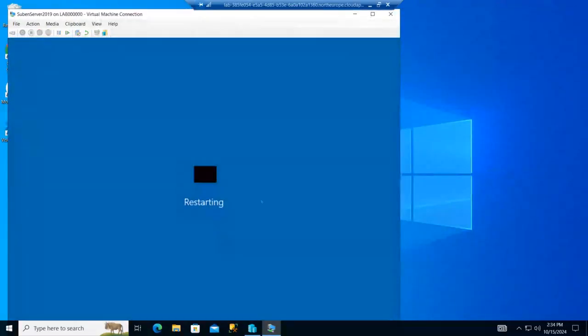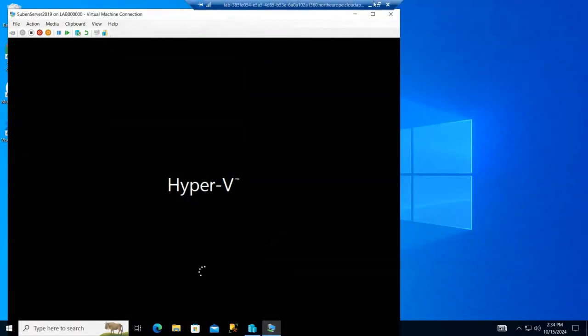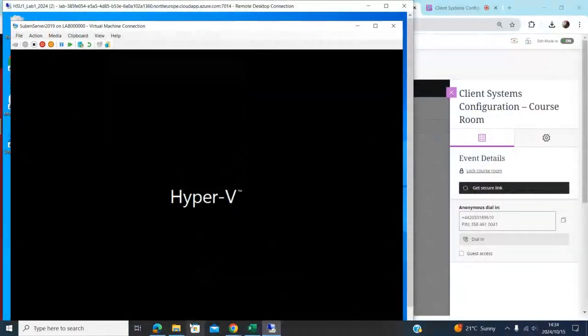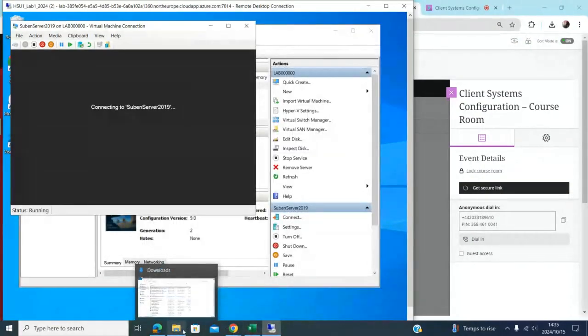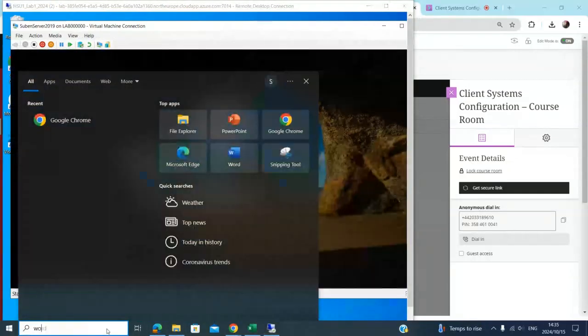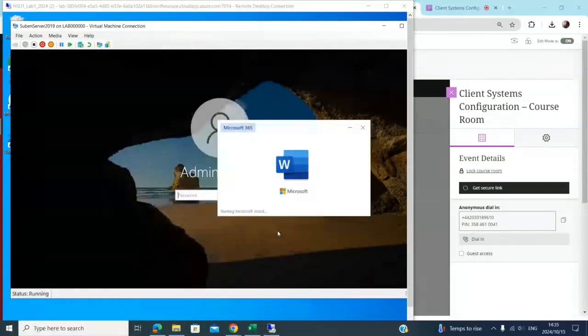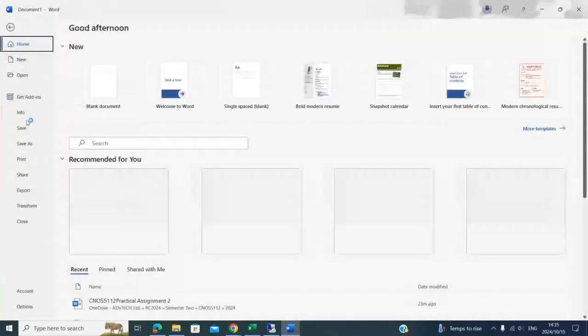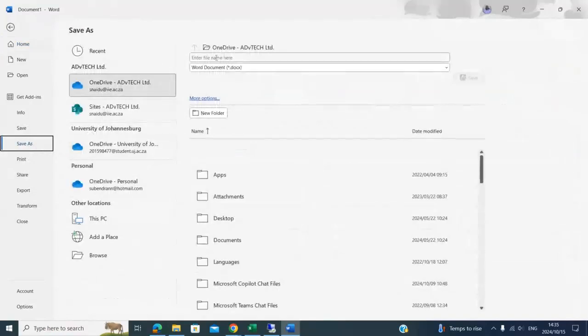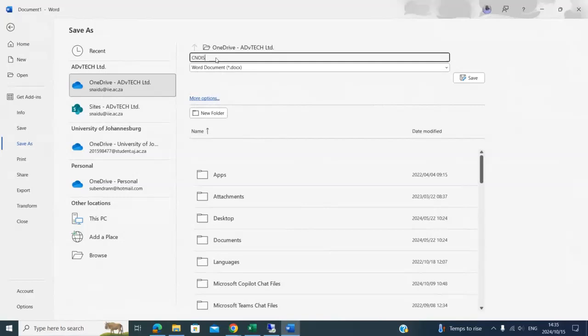In the meantime, I'm going to go and create my document. I want a document that I'm going to be using for my screenshots for assignment 2. So let me just go and open up a Word document. I'm going to say File, Save As. This is my CNOS assignment 2 screenshots.